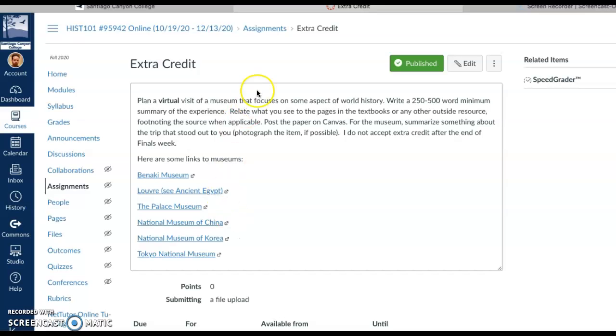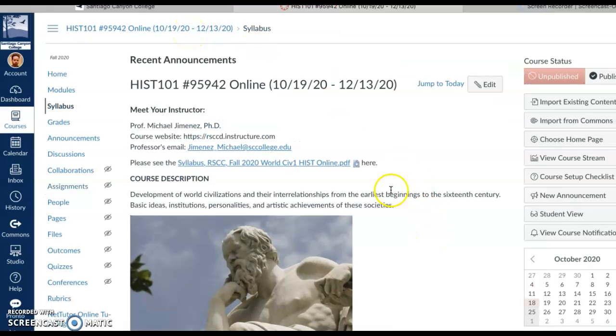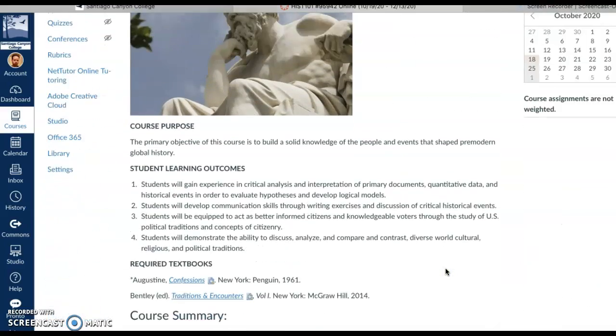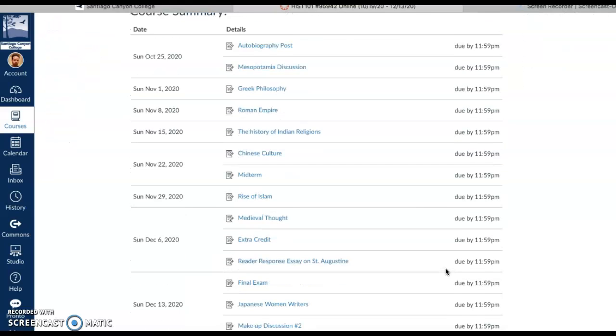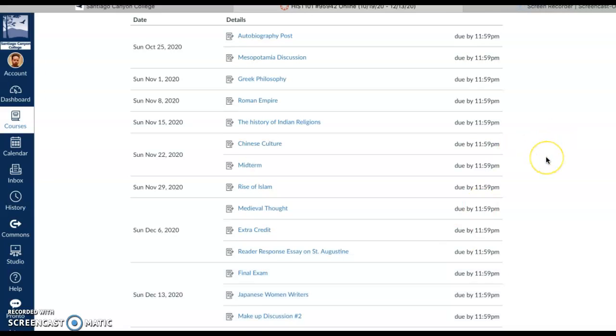So that's basically it. As you can see, I definitely want you to check out the syllabus. The syllabus should match everything I just showed you schedule-wise as well. But as you can see, the majority of the class is these discussion posts every week, two exams, a midterm and the final, one short paper on St. Augustine, and then the extra credit opportunities: one to make up a missing discussion post, and then the museum extra credit.